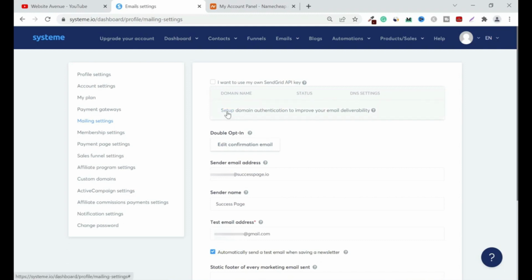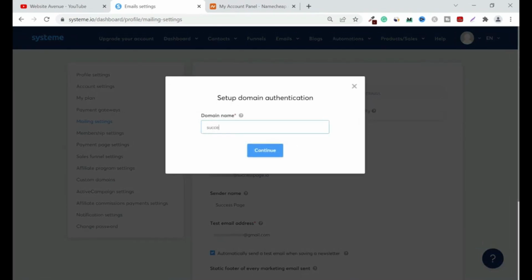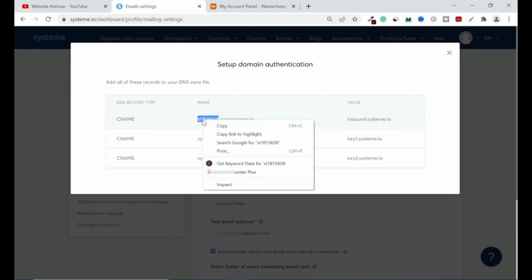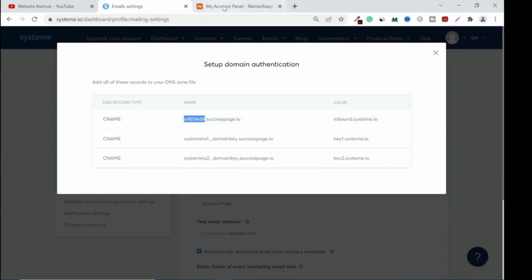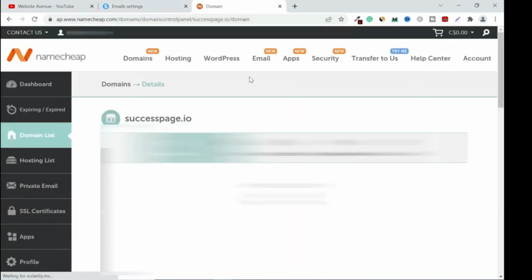So click on setup. You're gonna enter your domain name without the www. So in my case, this is my domain name, successpage.io. Then you click continue, create CNames. So first I'm gonna copy this name before the .successpage.io. Okay, so I'm gonna copy everything, right click, copy. I'm gonna go back here and I'll click manage, because this is the domain name I'm gonna use.